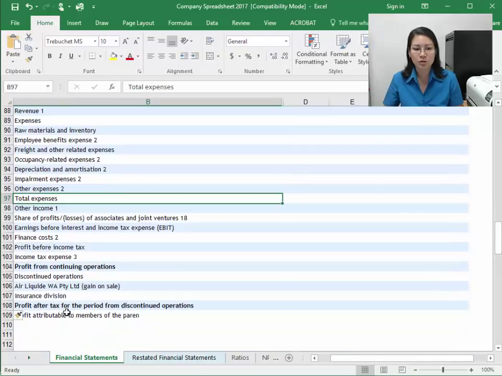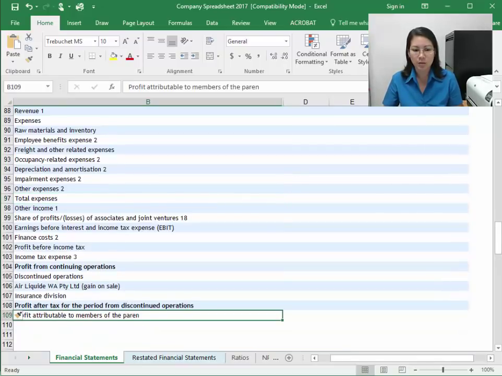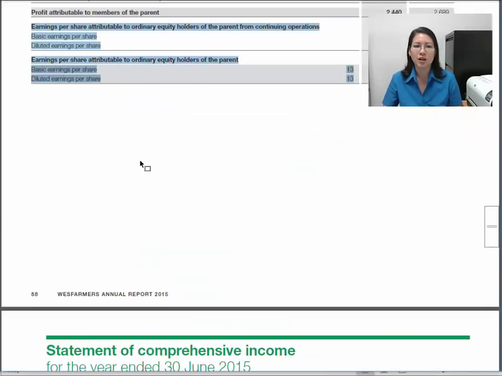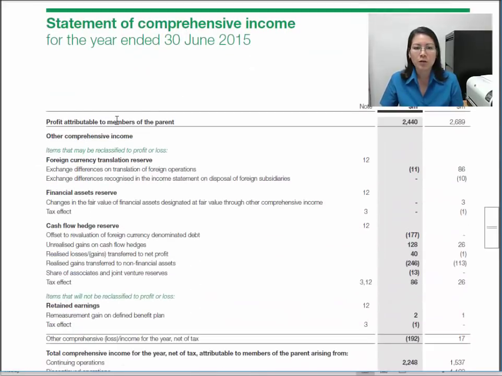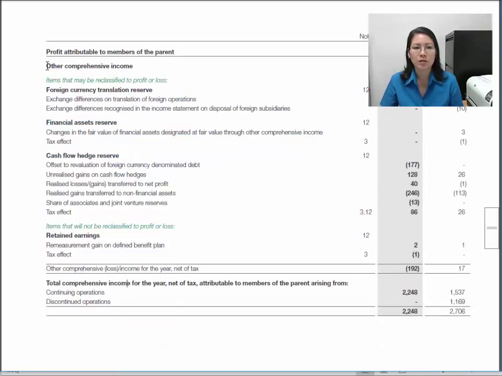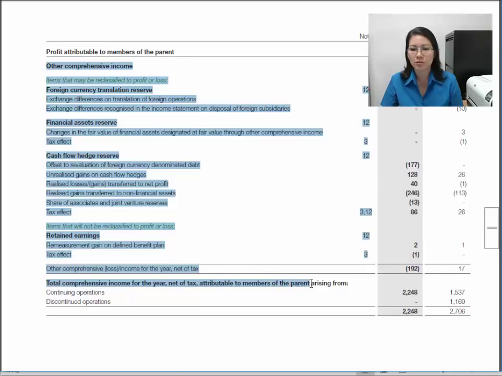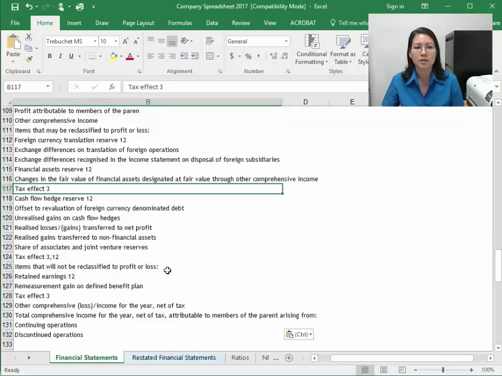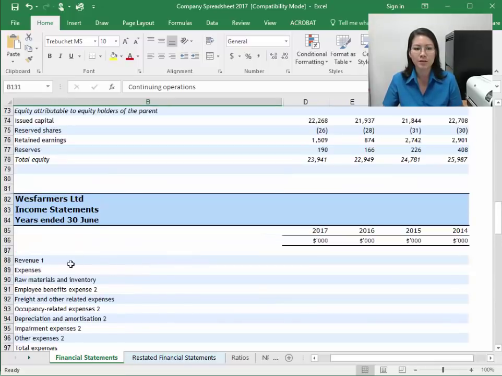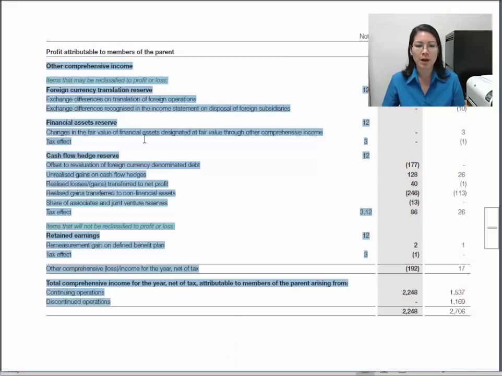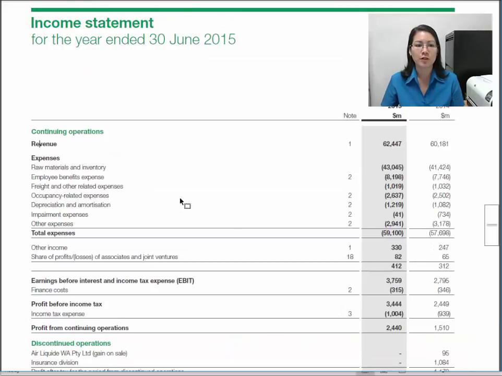And now I'm going to, so profit attributable to the members. Now I'm going to copy and paste my, so don't enter your earnings, ignore that. I'm going to start from here, my other comprehensive income, and copy and paste all of this right down to my total comprehensive income for the year. Copy and paste. Alright, I'll have to do some formatting later on, but that's fine. That's really good. It's saved me typing all that. If your company doesn't let you copy and paste, you'll have to type it, which is what I used to do every year.